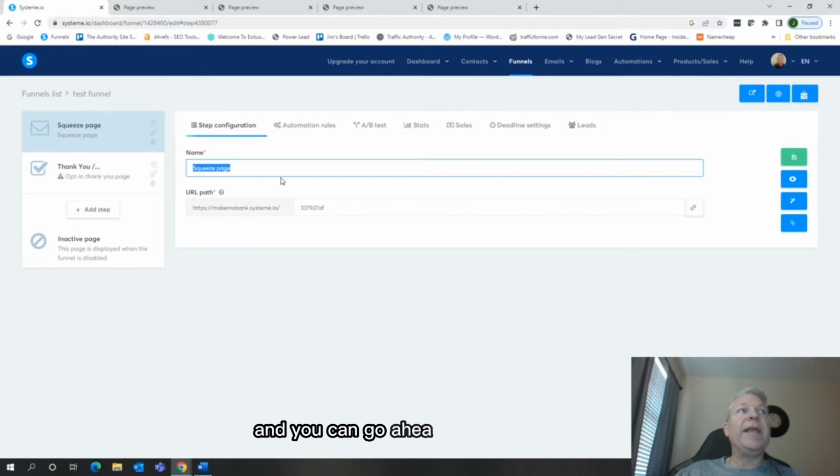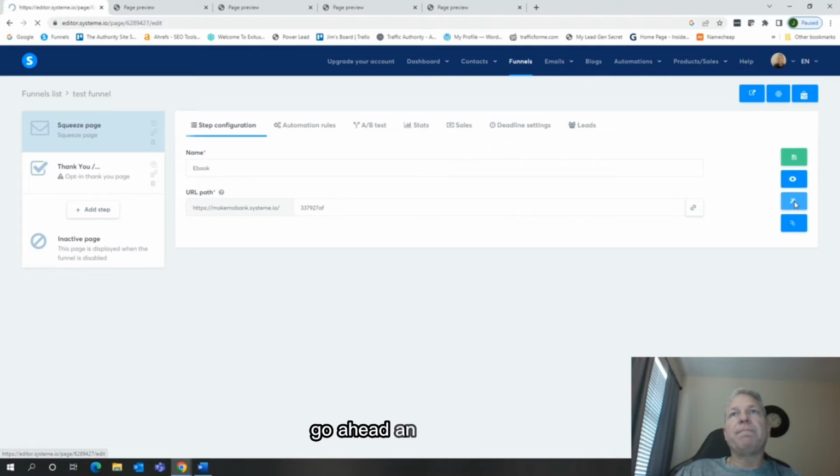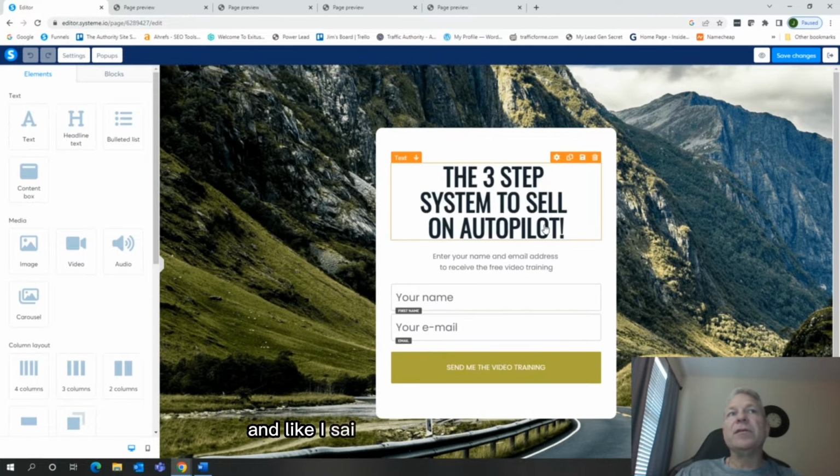And you can go ahead and name it, right? So again, whatever the product is, maybe you're doing an ebook of some kind or something, right? Go over here to the right where you see edit page. It looks like a little wand. Go ahead and click on that. That'll bring that page back up. And like I said, everything in here is editable. That way you can write whatever you want. Again, just for purposes here, I won't change too much.